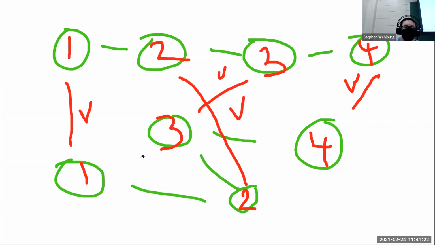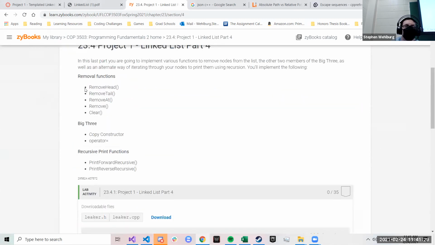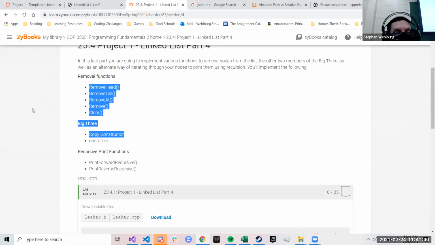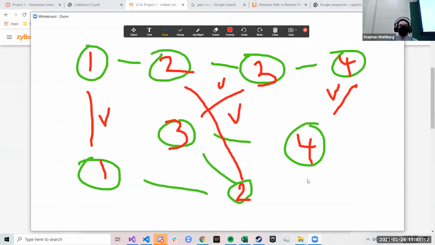Okay. So that's part 3. Okay, part 4. This is where we get into all the remove stuff. We want to get rid of elements, and this can get a little bit weird. So remove head and remove tail, those ones are straightforward, a little easier. I'm just going to show one.